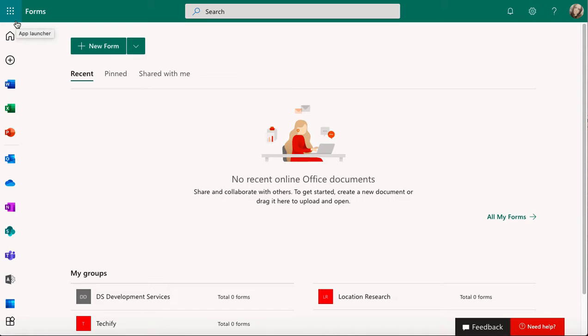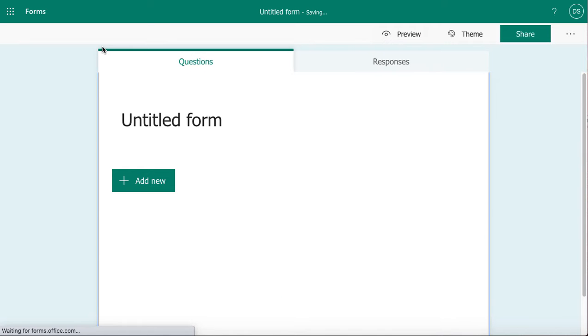So to create a new survey or a new form, I'm just going to click where it says New Form. It's a nice big green button there. And when I click on New Form, just going to open it up in a separate tab. And you'll see I've got an untitled form, an untitled survey ready for me to start adding my content onto straight away.